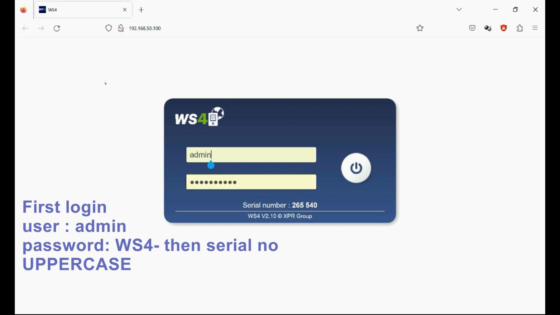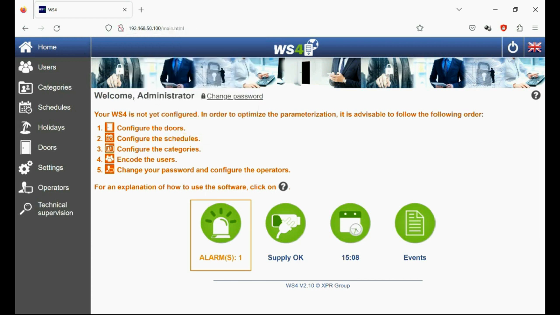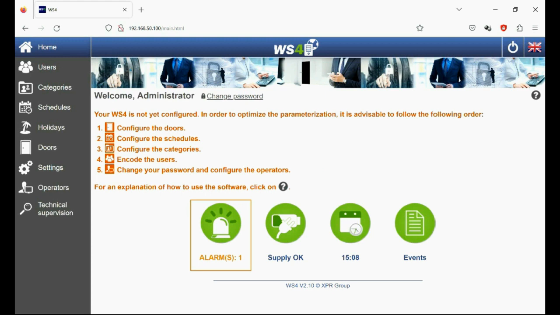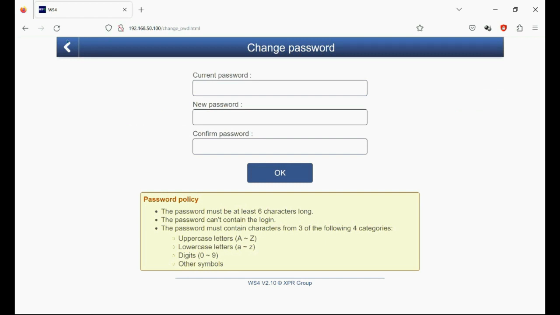Username is admin, and on the first login, you type in WS4- and then the serial number, and that will log you in. I've already done that. That brings you to the welcome screen, and you can see here it gives you advice. It tells you what you have to do to make necessary changes. The first thing it tells you to do is change the password. I've already done it here, so I won't do it. But the current password will be WS4- and then the serial number, and type in your new password that you're going to use to make any admin changes.